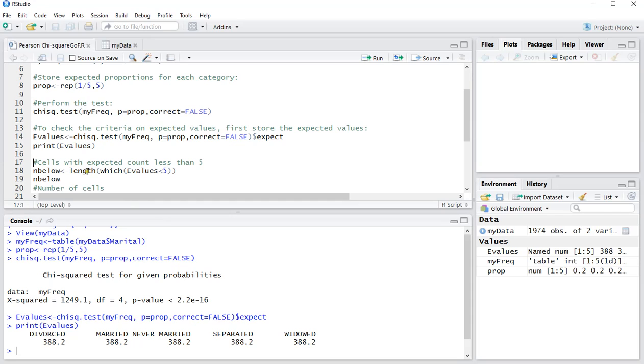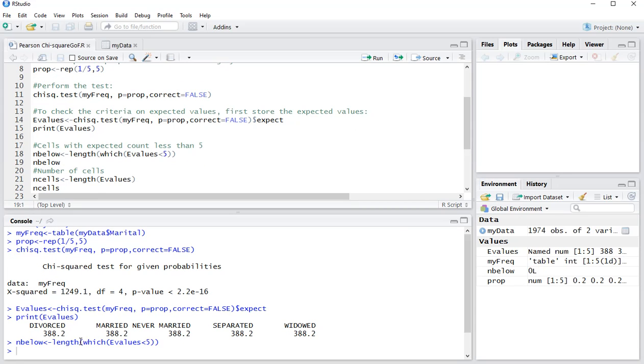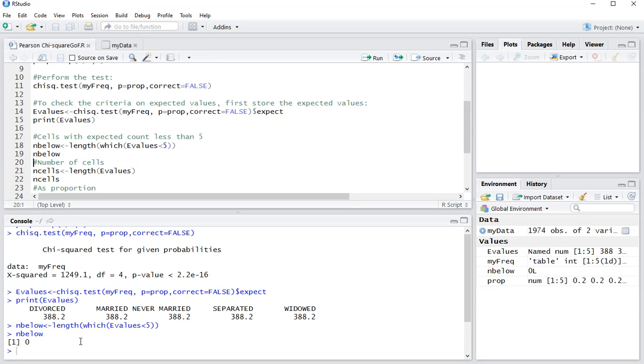It might be of interest to see how many are below 5. If one is below 5, in this case none of them will be below 5, but like I said, if you change the expected proportions, then it might actually vary a little bit. So let's load this one in, and then I have indeed 0 cells below 5.